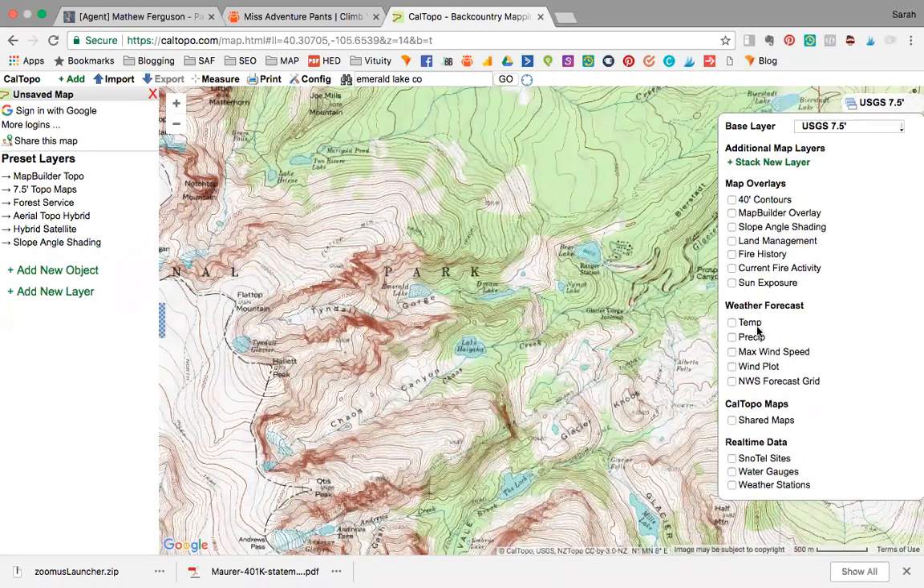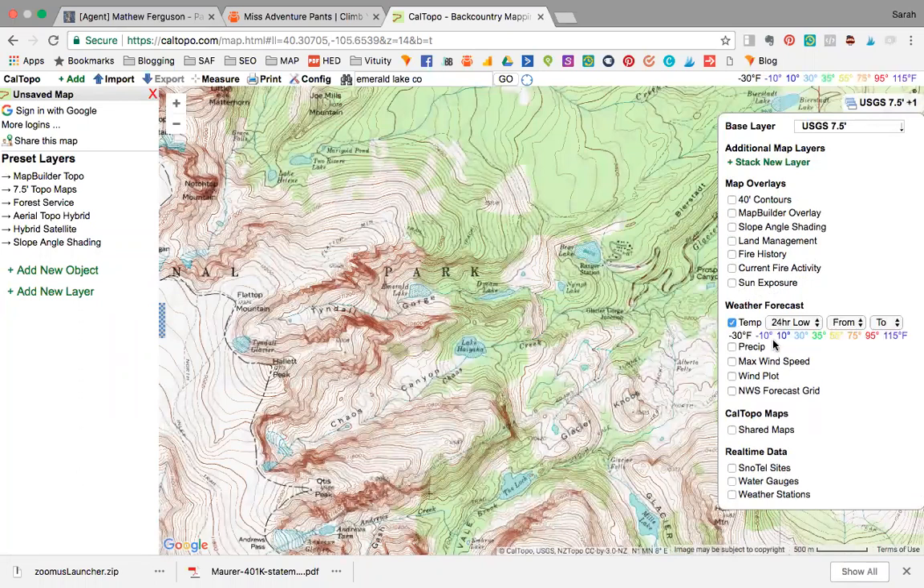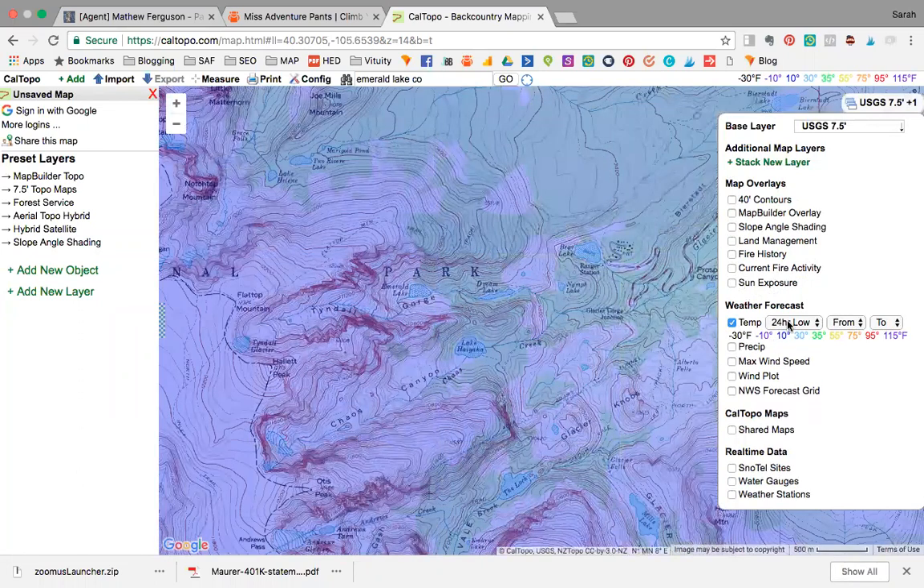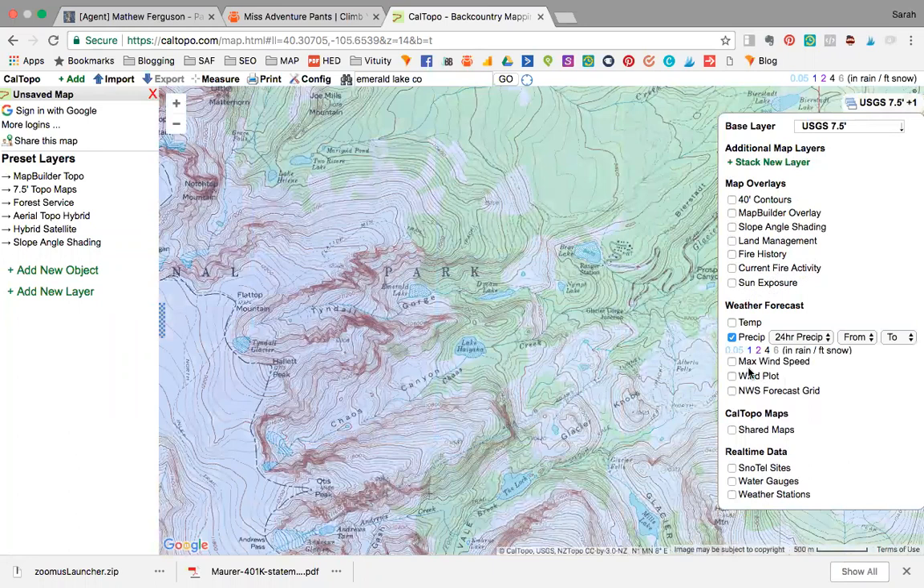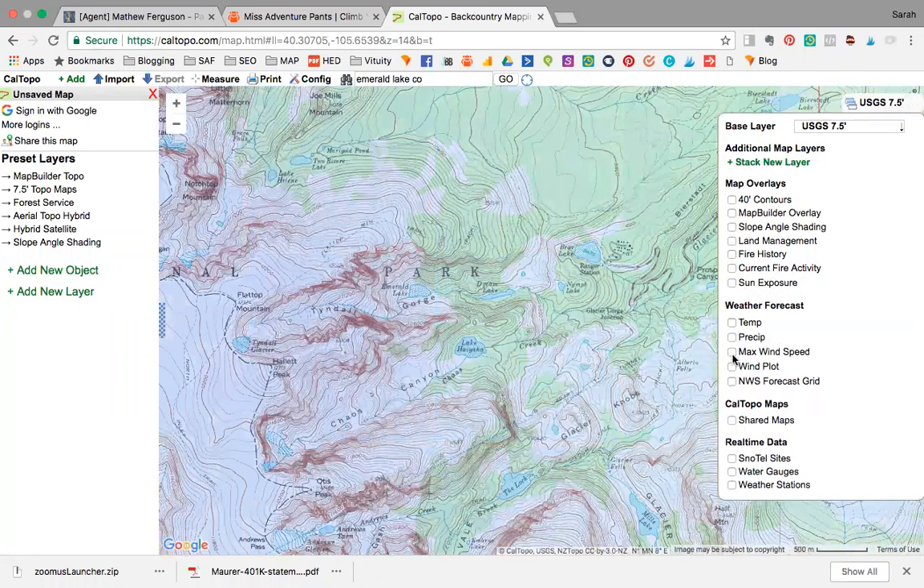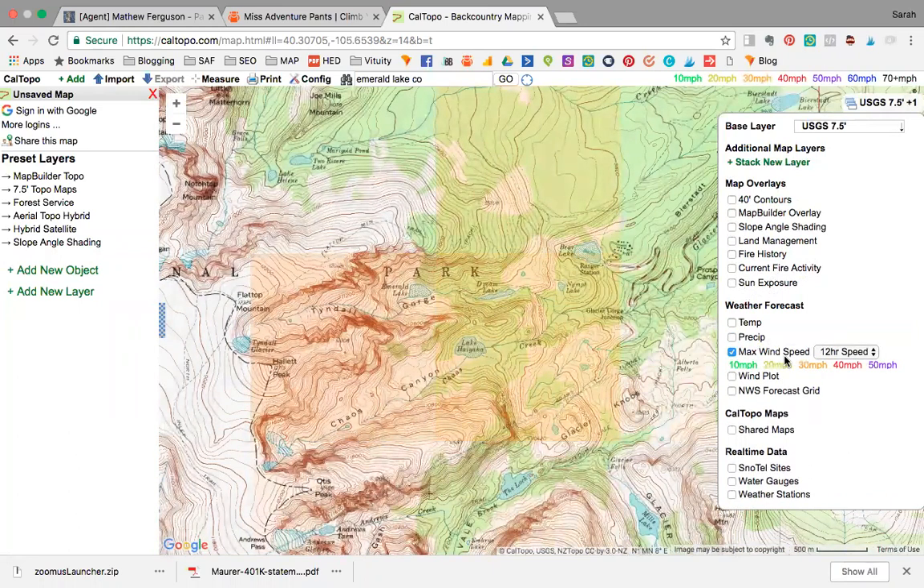Let's see. Oh, and you can get a bunch of weather data from this. If I hit temperature, it'll tell me the high or the low temperature. I can toggle it with this switch. I can look at precipitation. I can look at wind speed. Ooh, it's kind of windy up there right now.